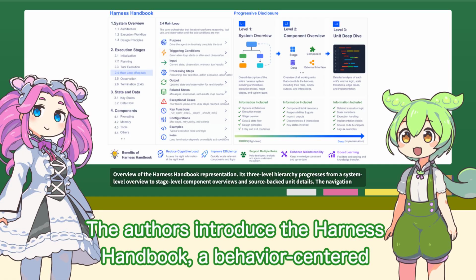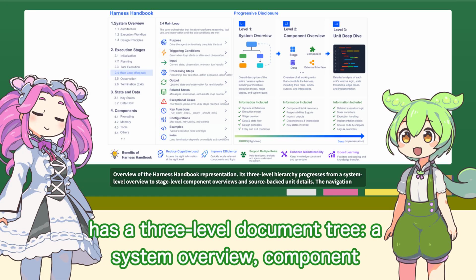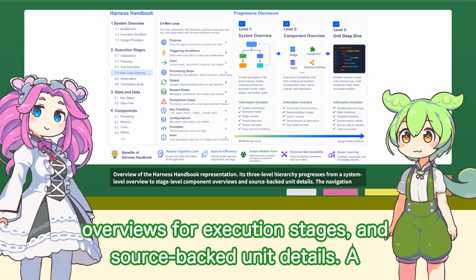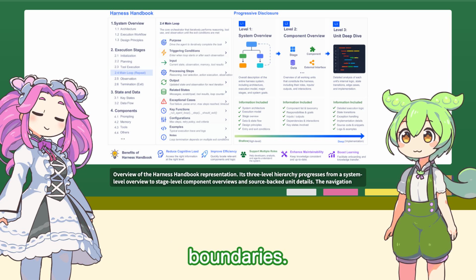The authors introduced the Harness Handbook, a behavior-centered representation that links runtime descriptions back to source code. It has a 3-level document tree, a system overview, component overviews for execution stages, and source-backed unit details. A complementary state register records relationships that cross stage boundaries.